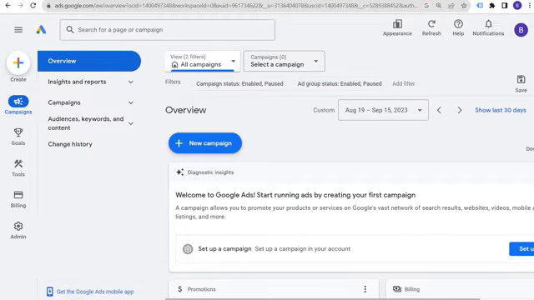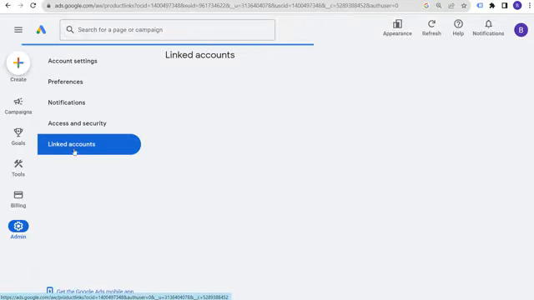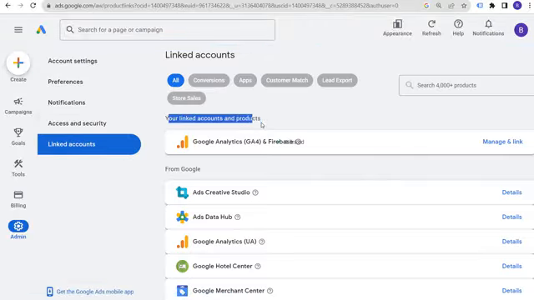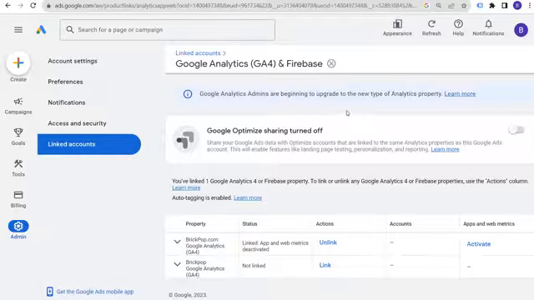Okay, now that we're over here, it's always weird working with a new interface, so I'm getting used to this as well. But if we click on the admin section, what you're going to see is linked accounts. So let's come in here to our linked accounts, and what you're going to see is your linked accounts and products. Right now we have Google Analytics 4 linked here, so if we click on manage and link, okay, we scroll down here, and you're going to see we have our property linked, the one that we just linked.